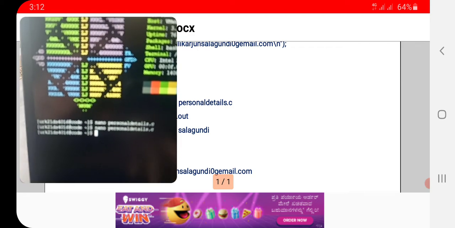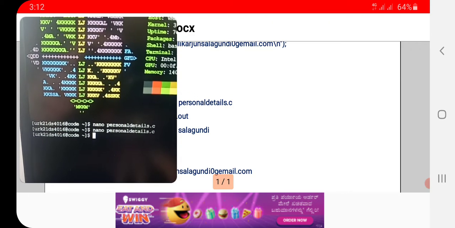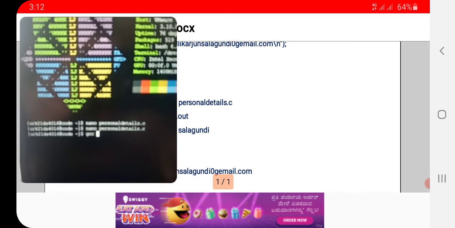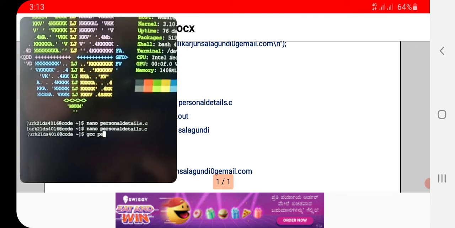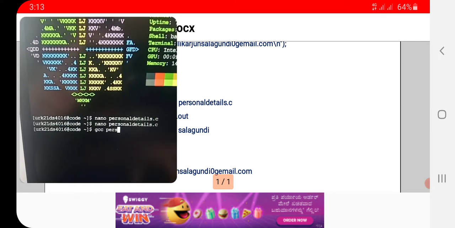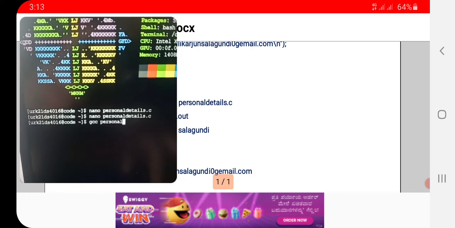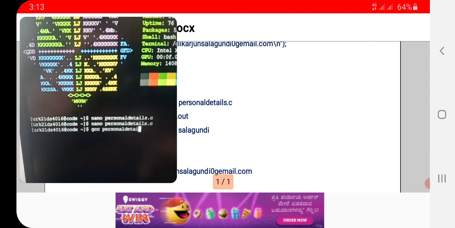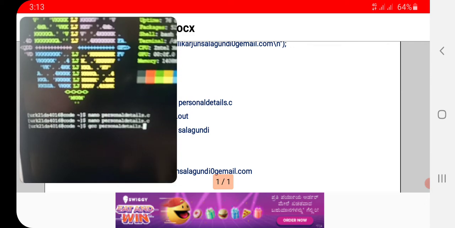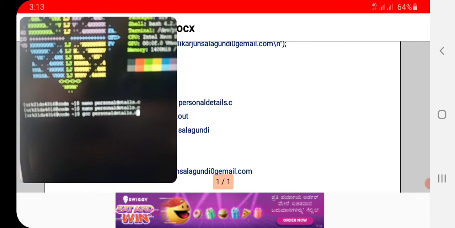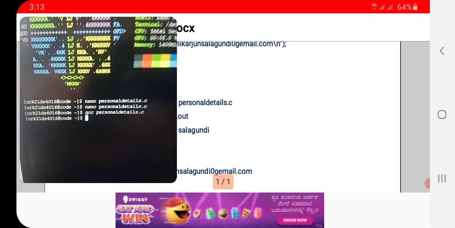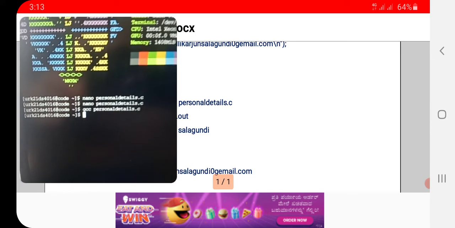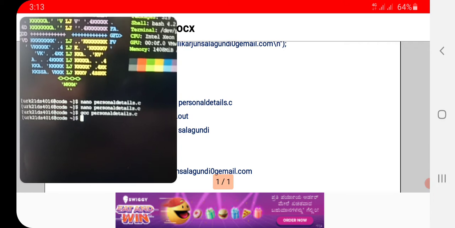So now I am compiling that. For that I have to write gcc, small letter g c c, after some space, then the file name personal details .c. So I am pressing enter. See, if it goes to the next line, you have to understand your program is right. There is no error.